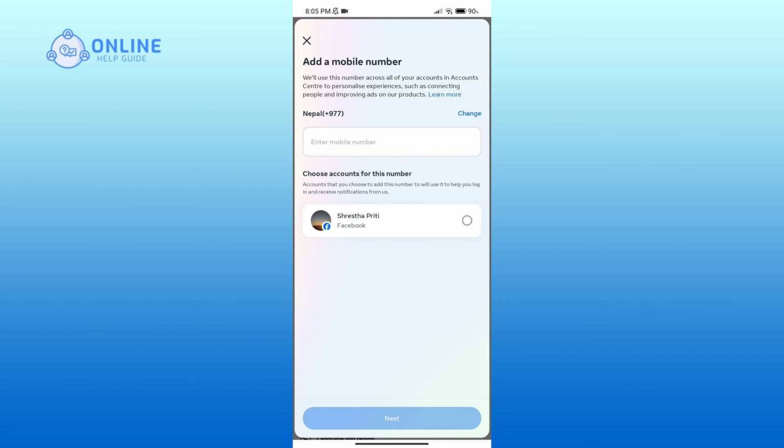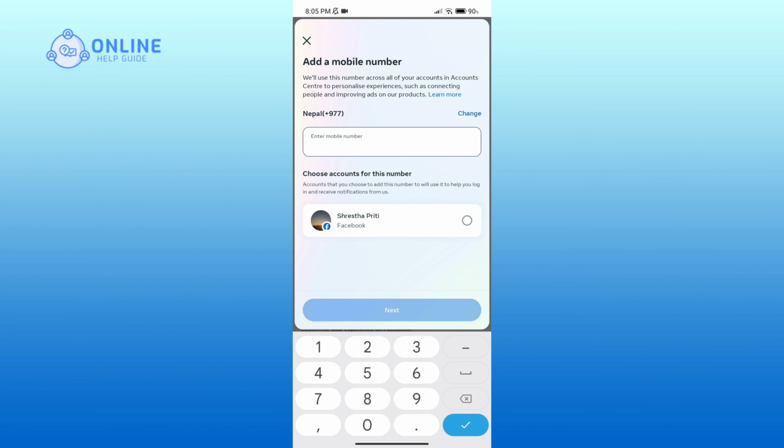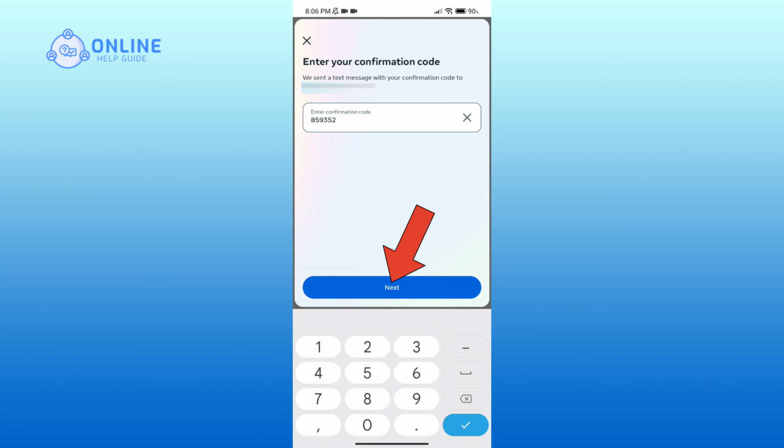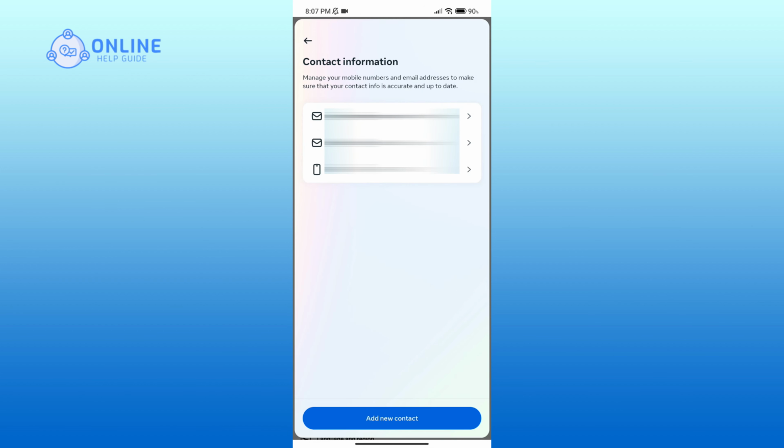Here, you'll have to enter your mobile number. Select the Facebook account. Then tap on Next option. Here, you'll have to enter your confirmation code sent to your number. Tap on Next button. And that is how you can add mobile number in Facebook.